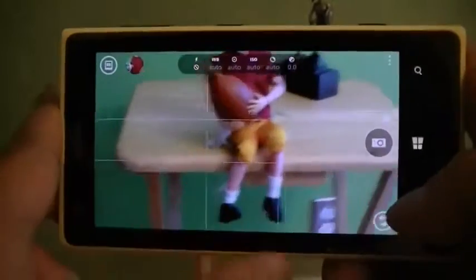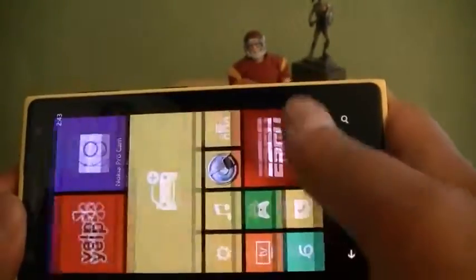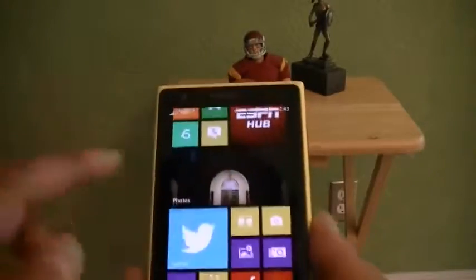I've taken a few pictures today in San Francisco, so let's go ahead and take a look at some of that, and we're going to go ahead and zoom in and zoom out as well. So, not the most comfortable angle.